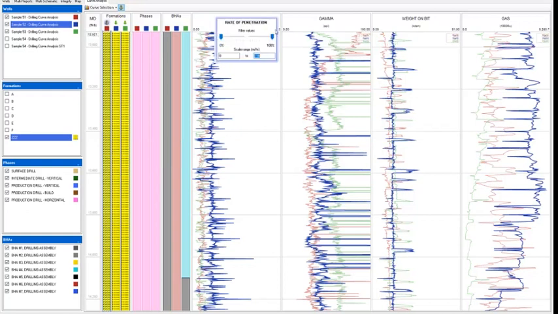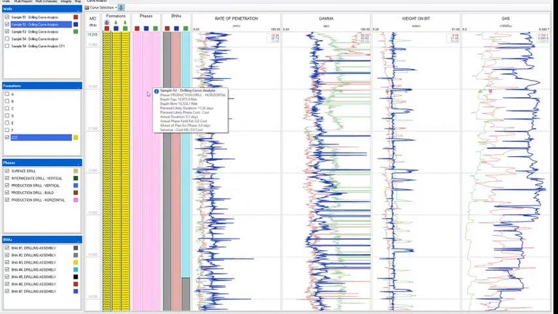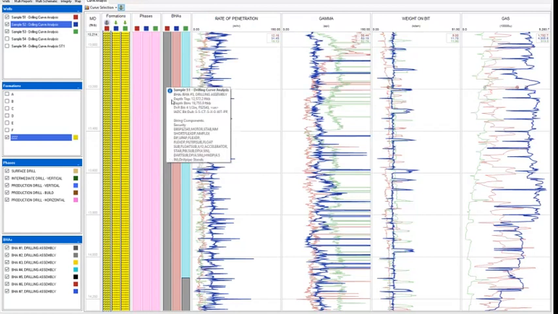I can control the scales on these curves. I can filter out spikes. I can do all sorts of cool stuff. Well, okay, ROP is consistently higher for sample 52. Well, what bit and BHA did we have in the hole? Oh, we had this one. See, I get a flyover from the BHA detail. What about the phases? Okay, were we ahead or behind in our plan? What about the formation lithology?